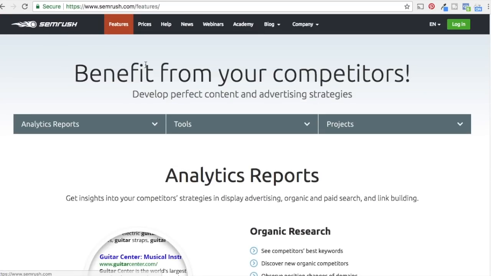Even if you come here for free and just type in your own URL or a competitor URL, their information is pretty accurate. It's not perfect, but it's pretty accurate, and they can pull in what keywords your competitors are targeting on Google AdWords, all sorts of things. So SEMrush, our 10th bonus tool.